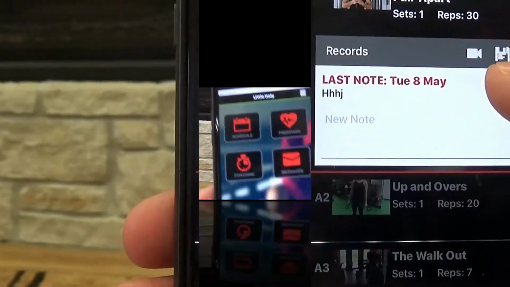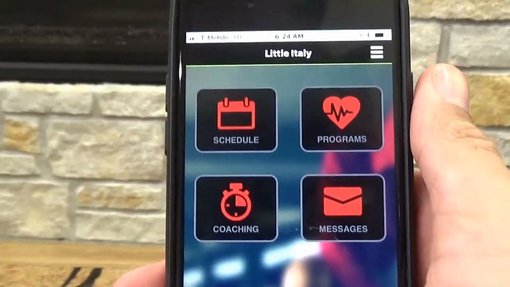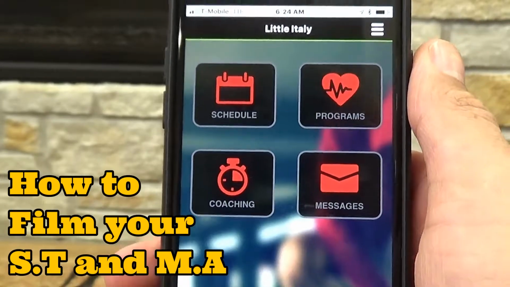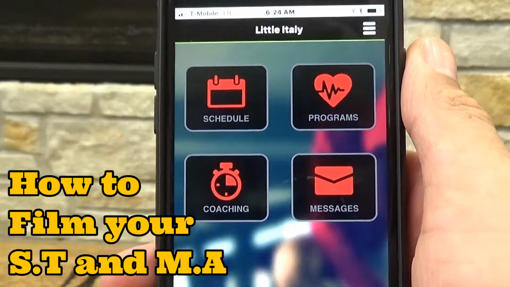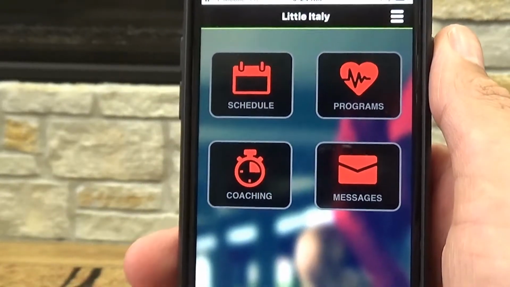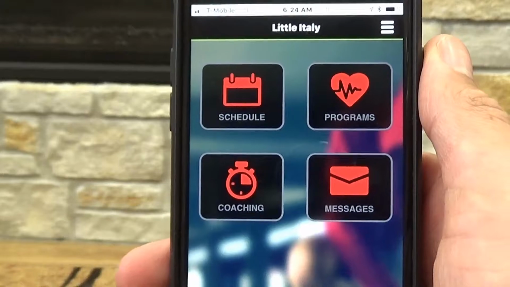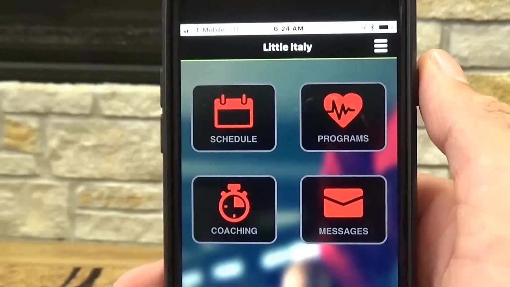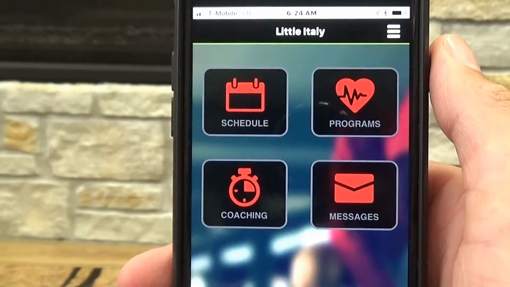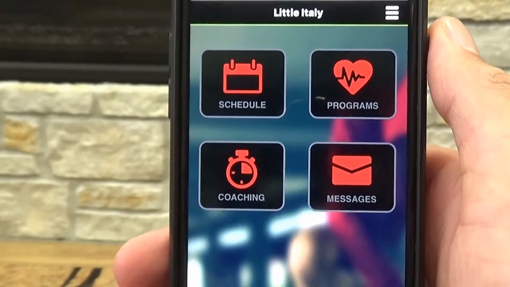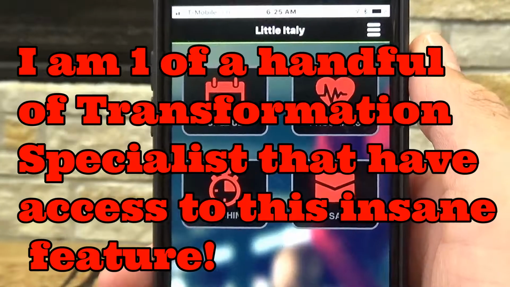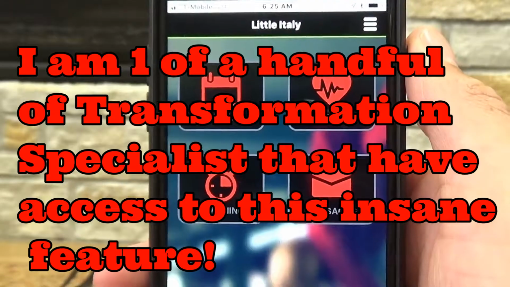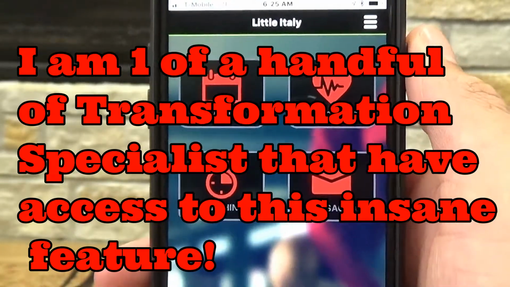The next thing that we will talk about here is how to film your strength test and movement analysis. This is a very, very cool part of my application and my coaching process in general, where I am able to individualize your process 100% based off of how you move and how strong you currently are. As a coach, I'm looking for weaknesses, I'm looking for imbalances, and ways that we can improve upon these things to make you a stronger, more balanced individual.